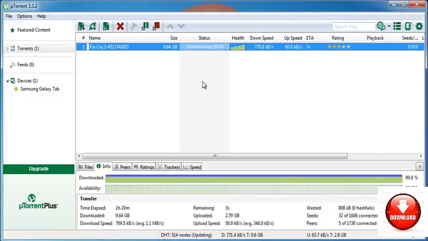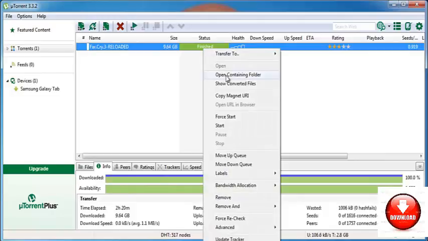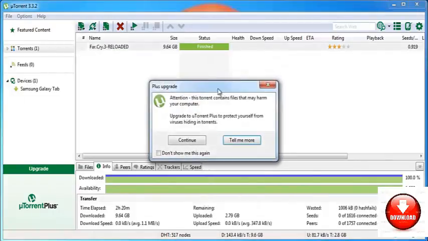Okay, now once it's done downloading, you guys are going to see it's going to say seeding. So let me go ahead and show you right there. What you have to do is stop the torrent. So click on stop torrent, the red box, and now it should say finished. Once it says finished, right click and click on open containing folder. Then click continue.